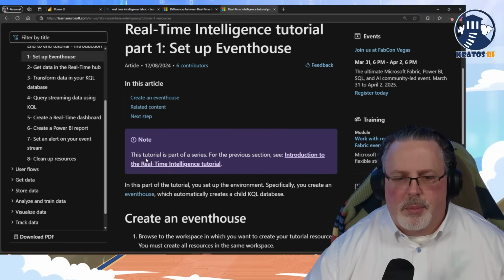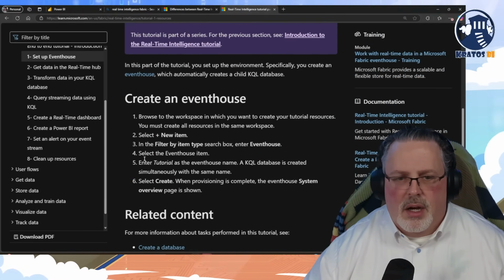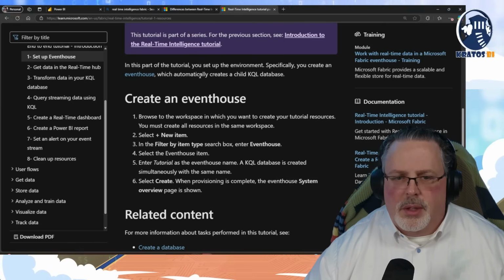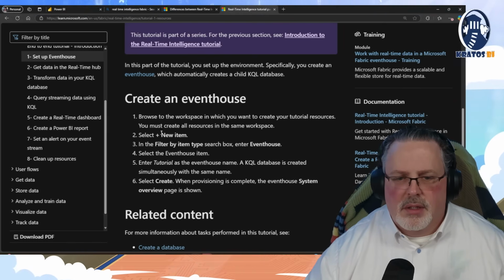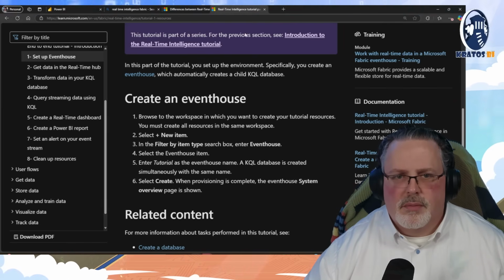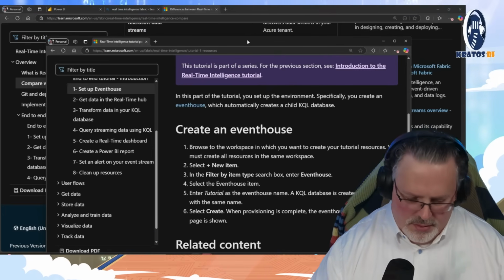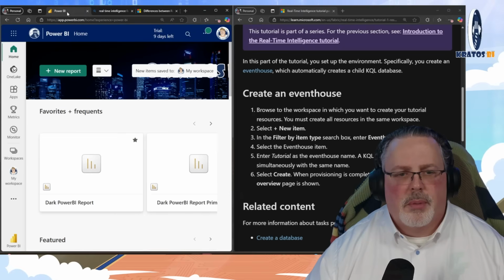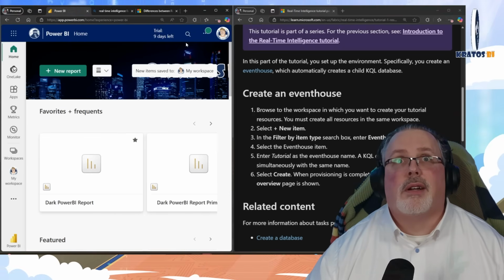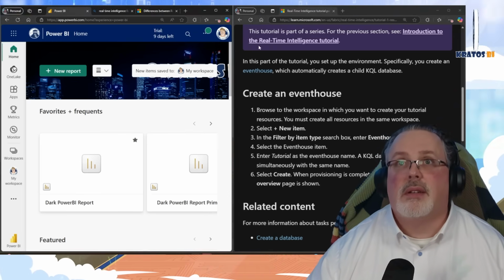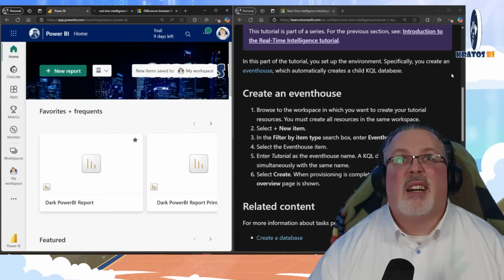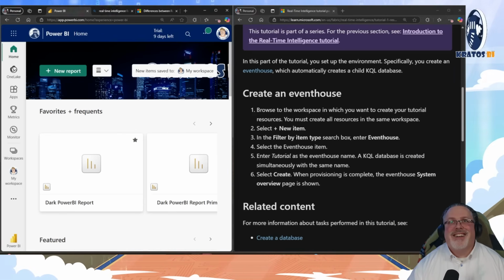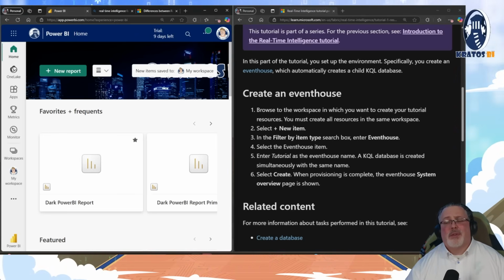Set up Eventhouse. In this part of the tutorial, you'll set up the environment. Specifically, you'll create an Eventhouse, which automatically creates a child KQL database. So we're going to be doing this. I'll put this on one side of the screen and my Power BI on the other, and we're going to follow along. Oh, you know what? No, I'm too big. Mini me. You can see I've been working on this for a while.